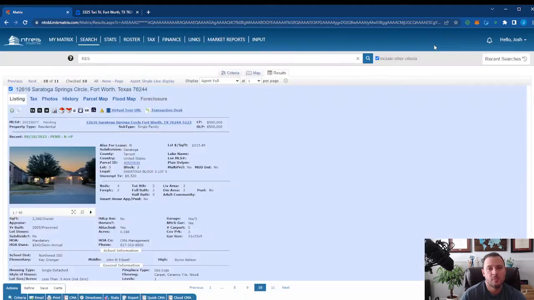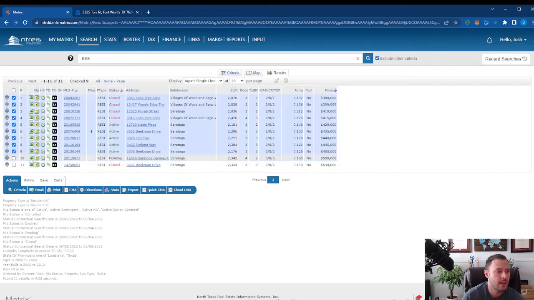Yeah, so I'd probably actually remove this one too, honestly. Agent single line, let's remove that one too. Now we have more of a constraint between 380 and 450. All right, we're getting a little closer. So with those selected, we've got 5 actives and 4 closed. That's pretty good. We're gonna click Cloud CMA.